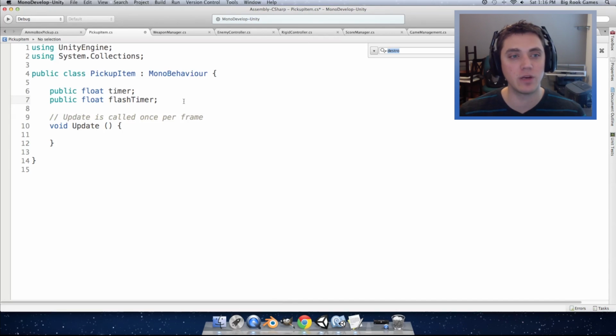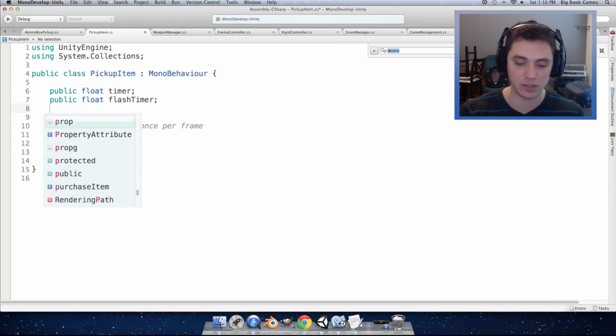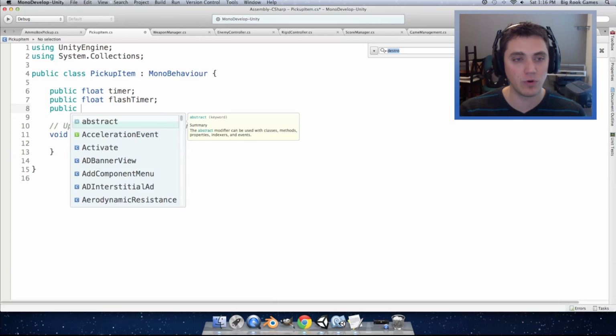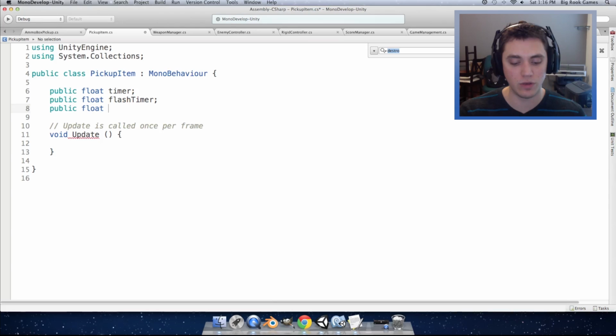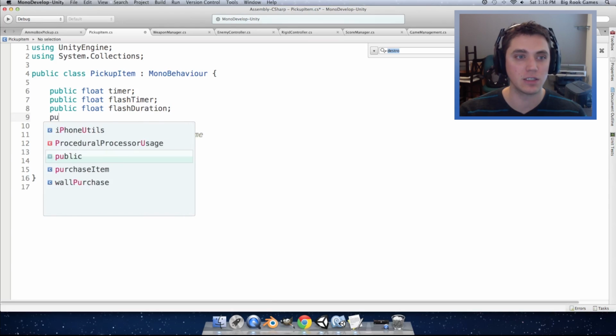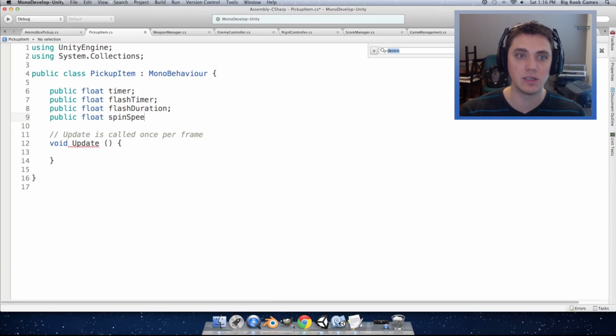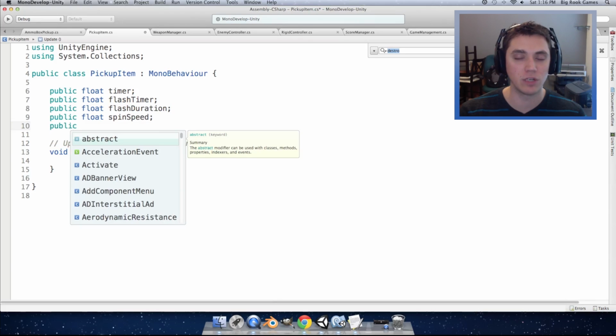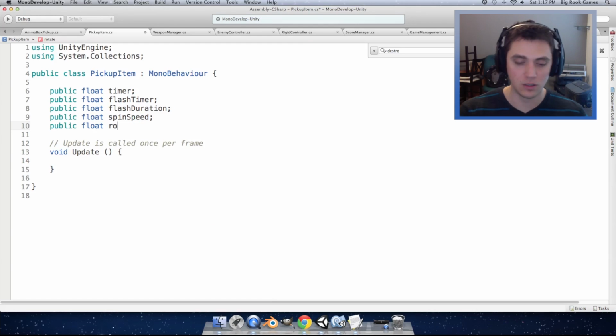And next we need variables to tell it how fast we're going to flash the object and how fast it will spin. So I'm going to add a couple more floats. One will be flash duration, and the next will be spin speed. And then last we need a variable to hold the rotation of the object, because we are going to be incrementing it through each update of the object, so we need a variable to hold that value. So I'm going to create a float just called rotation.